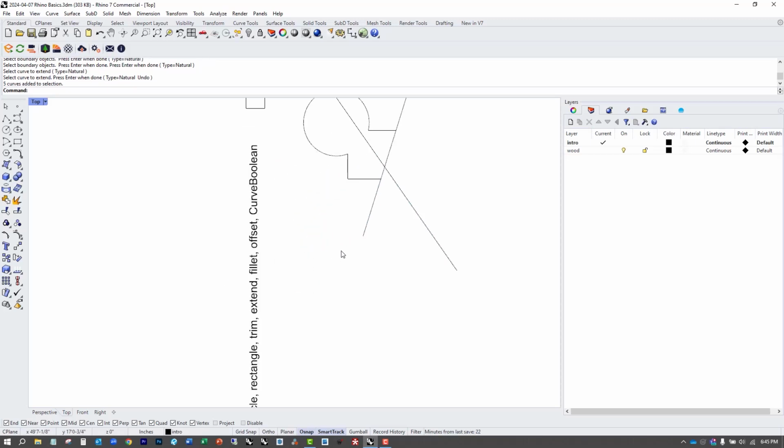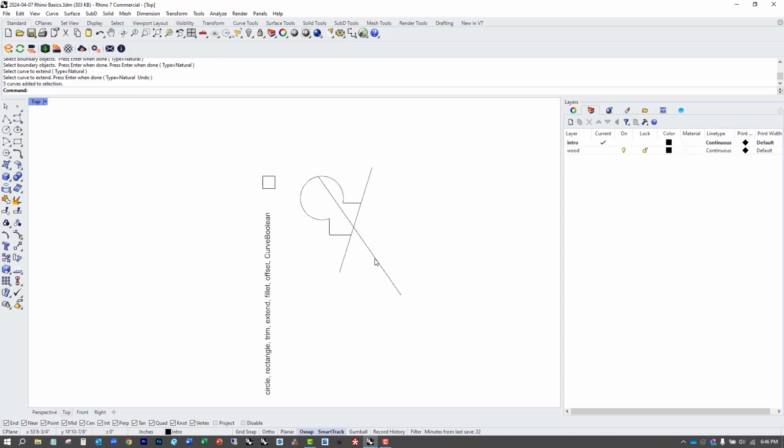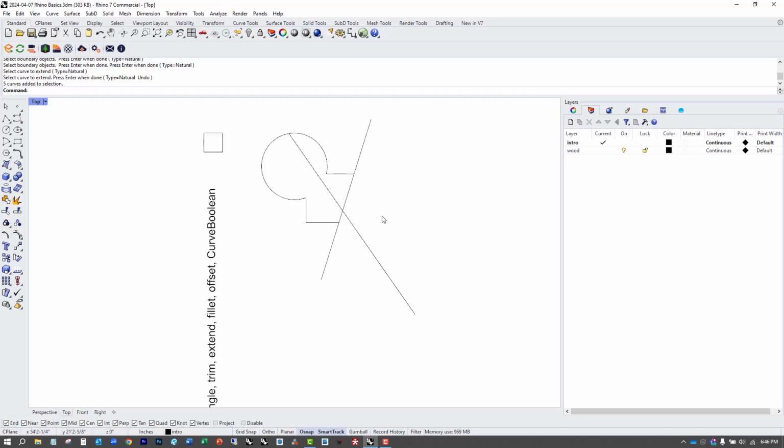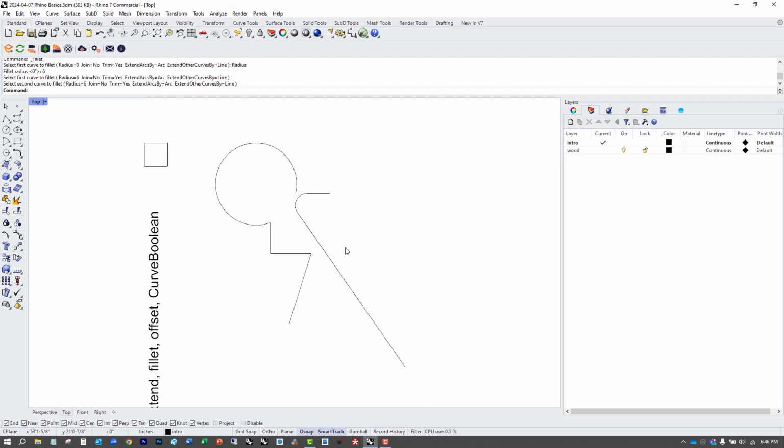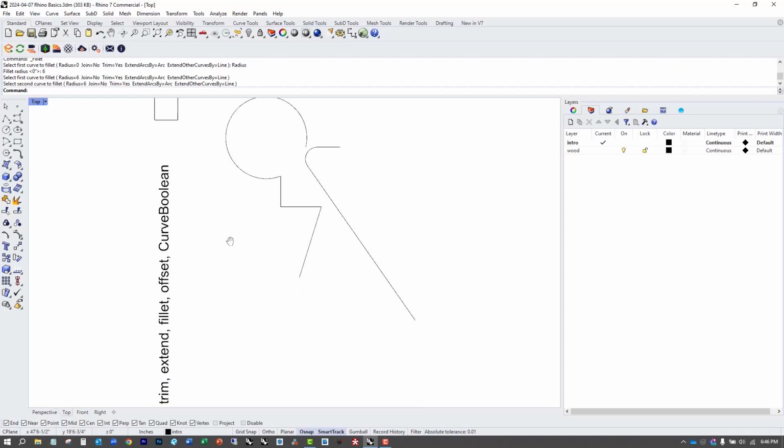Fillet is if you want to create a rounded edge, or sometimes even just a sharp edge between two things. I'm going to start with a fillet that has a radius of 0, and I'm going to go from this to this. So it's going to give me a nice sharp edge right there, and then I'll do another one, radius of 6 inches, and then it gives me a curve there. And yeah, so fillet's super handy.